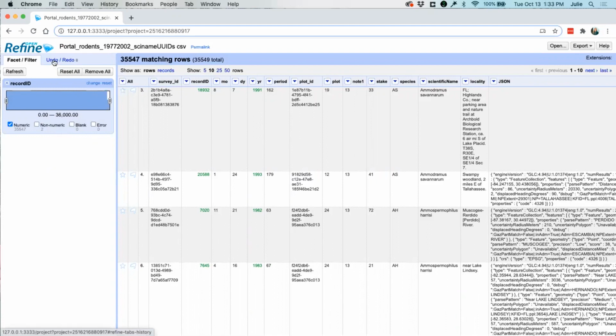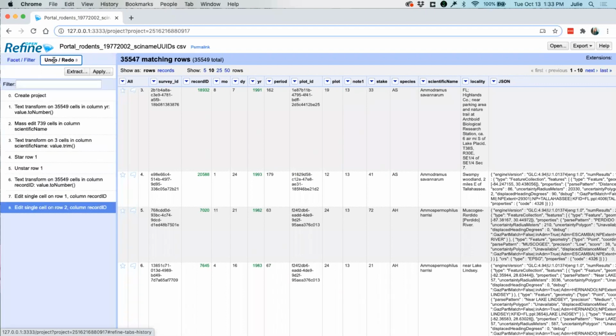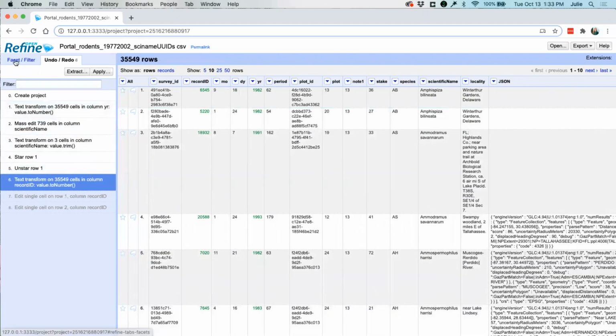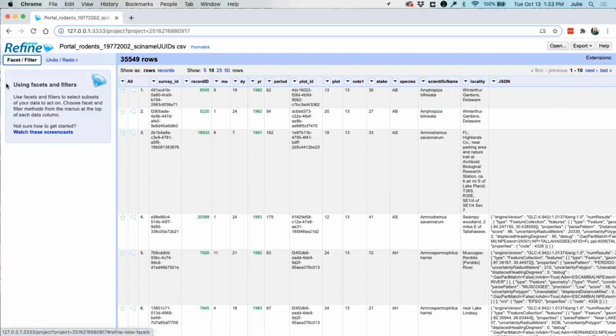All right, and we want to go back and reverse these edits. So let's go back to where we did text transform on our record ID, and then remove our facet. So we can see that we now have nice, clean record ID numbers.